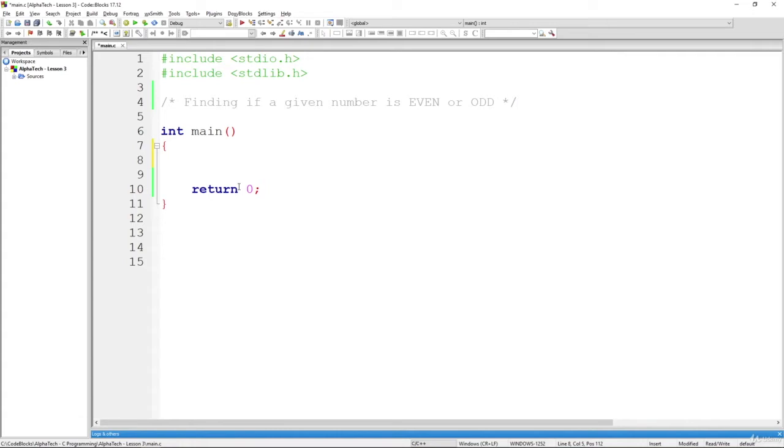And now let's go over the solution together. Basically, this exercise is pretty straightforward. First of all, we need to understand the difference between what is an odd number and what is an even number. And the rule to find it out is as follows.